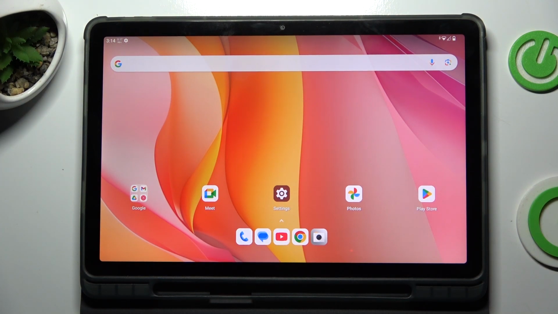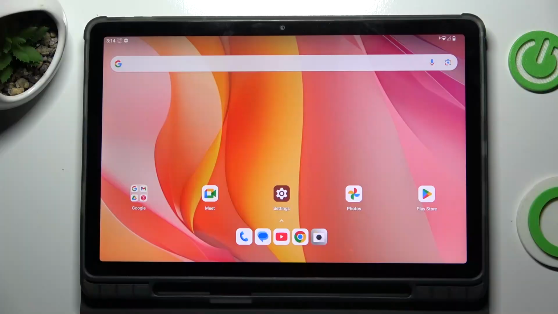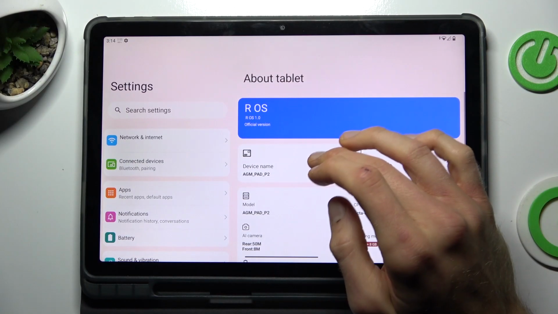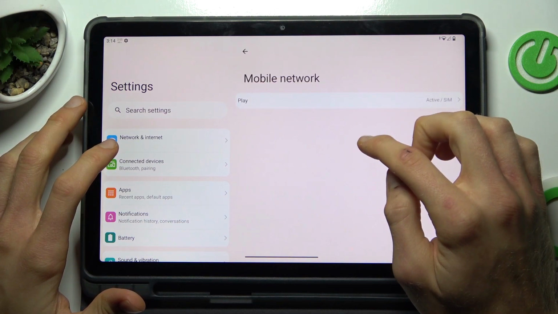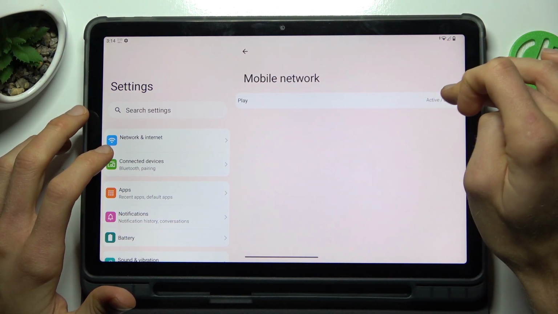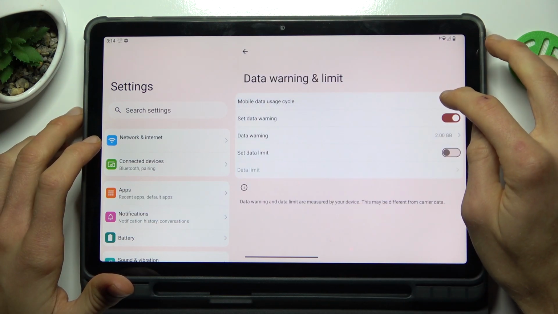Today I have AGM Pad P2 and I want to show you how to set mobile data limits on this device. Start by opening the Settings application, in it choose Network and internet and Mobile data. We tap on it and there we have our data warning and limit, and we can set our limits.